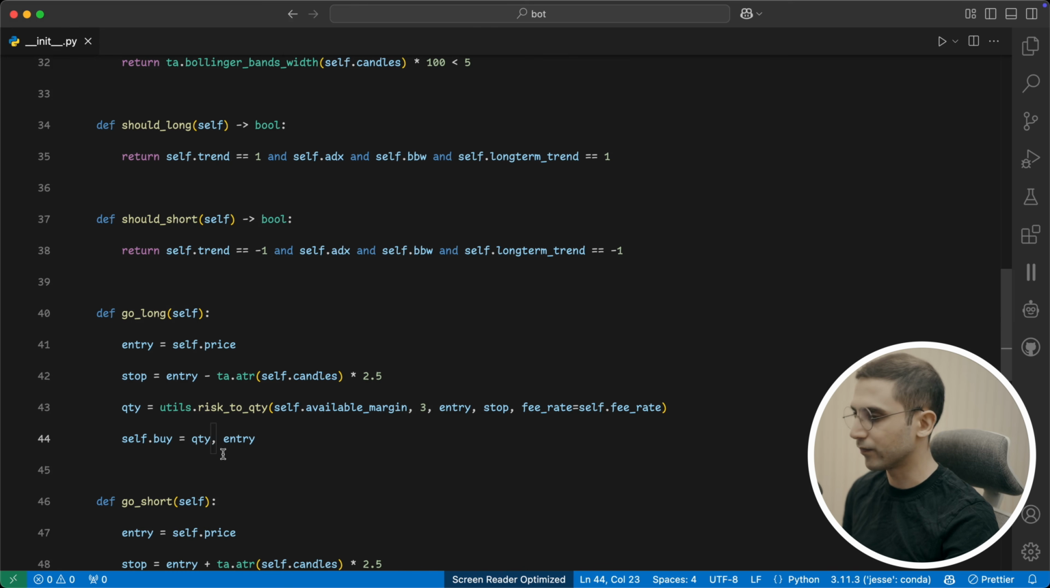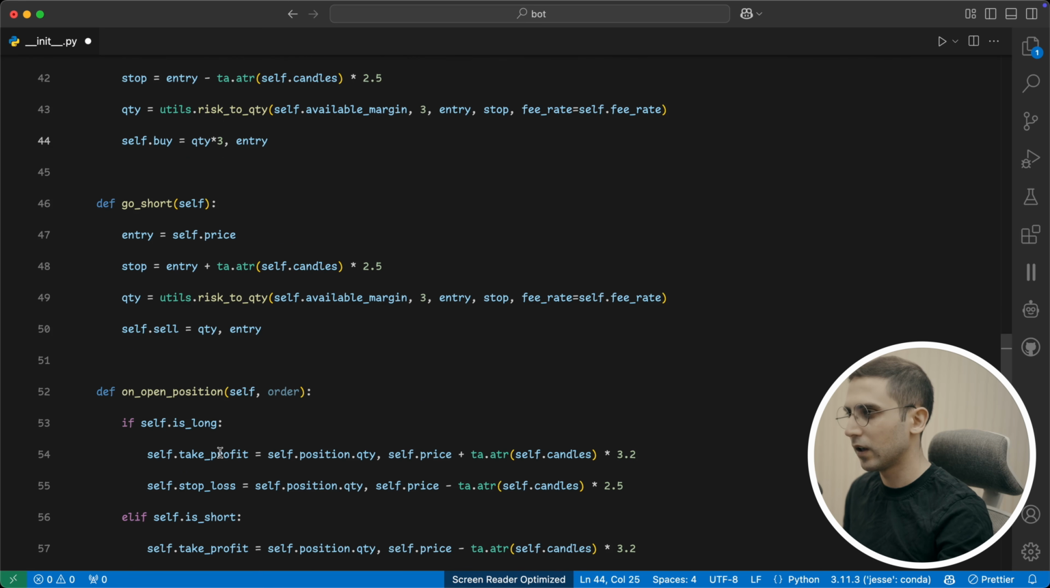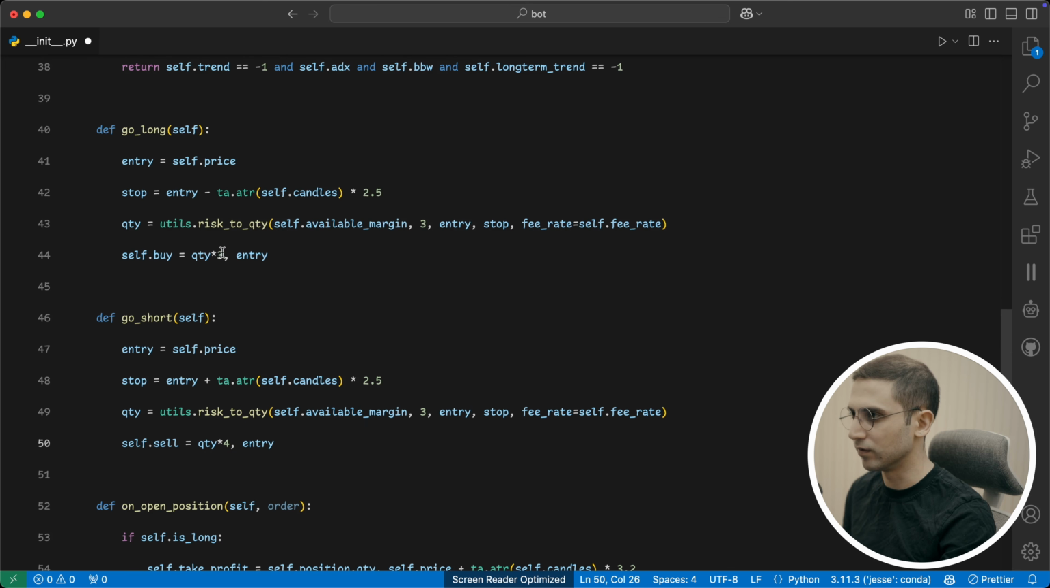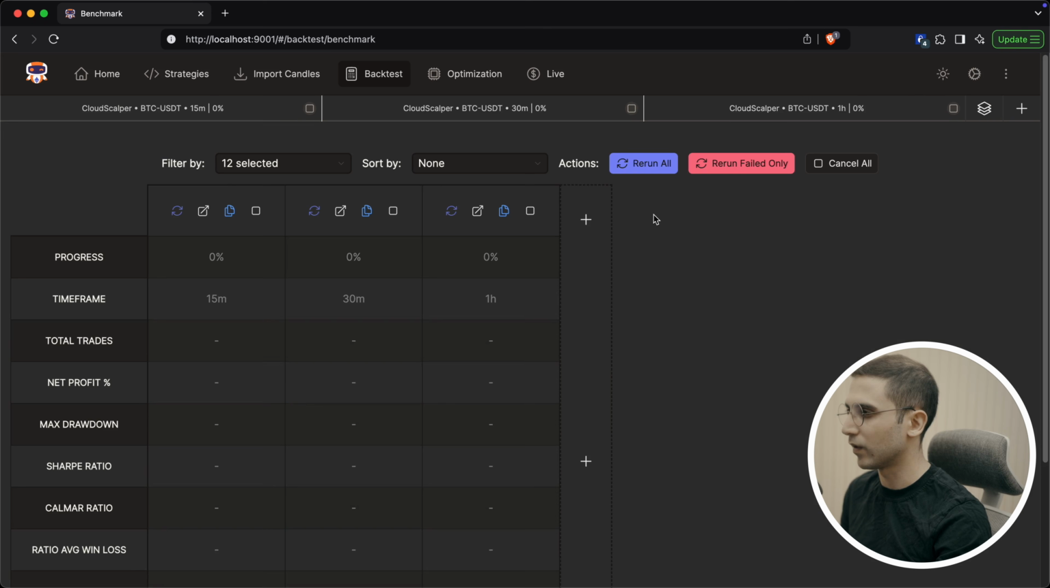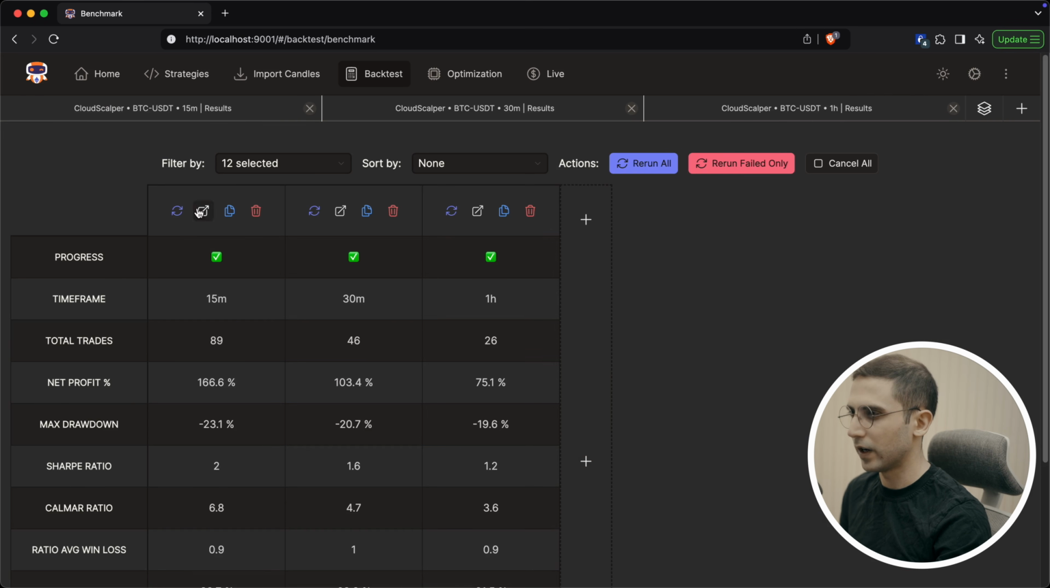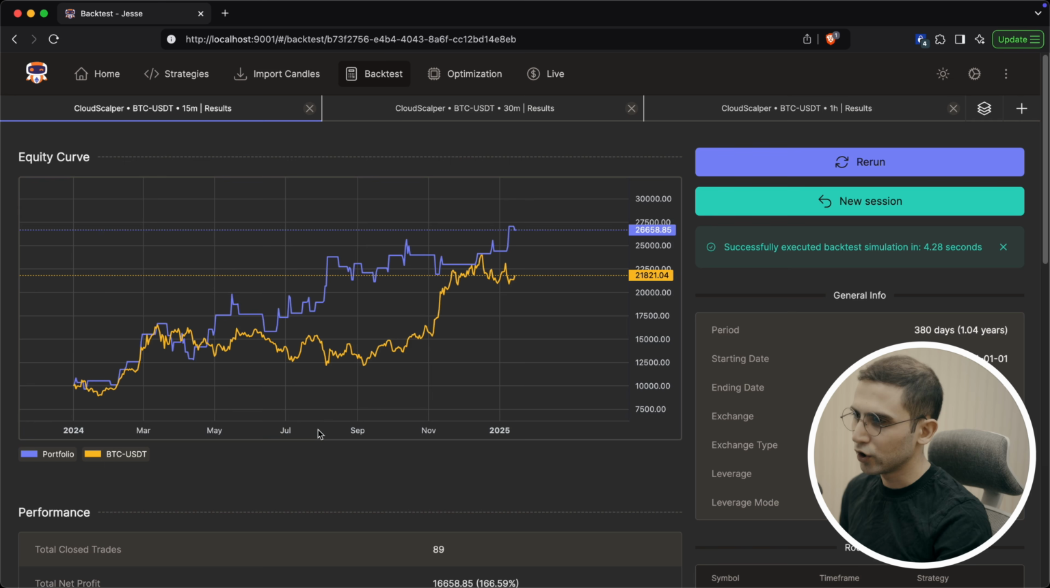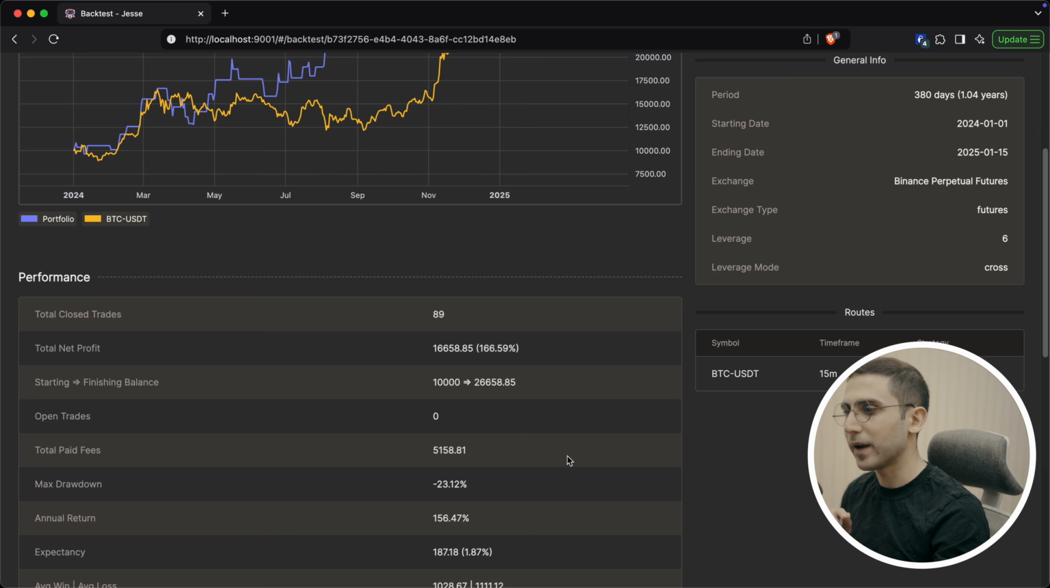Now, if I simply multiply my quantity by a number such as, let's say 3, actually, let's do 4. And rerun everything just one last time. All right, so let's go back to the equity curve. You see, now we are indeed beating the market. And yet my max drawdown is -23%. And this isn't even the maximum risk that I'm willing to take. Up until -30% is perfectly fine for me.